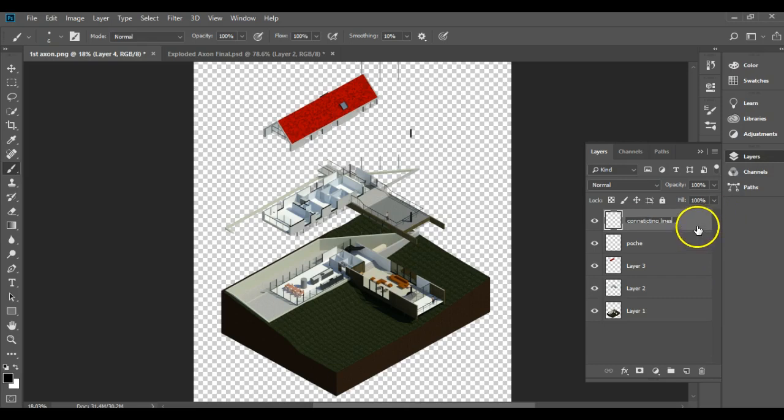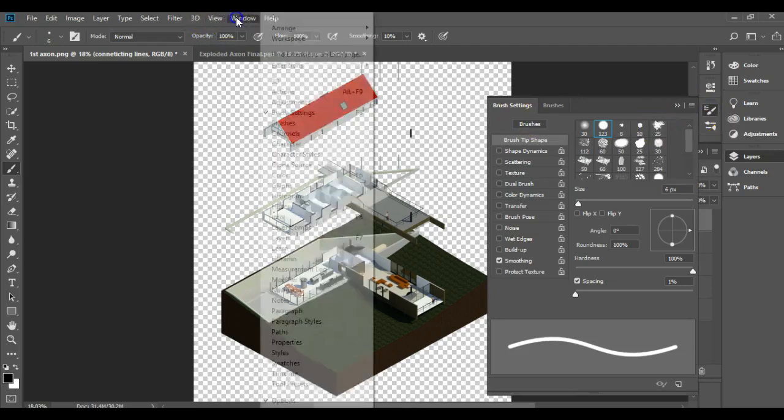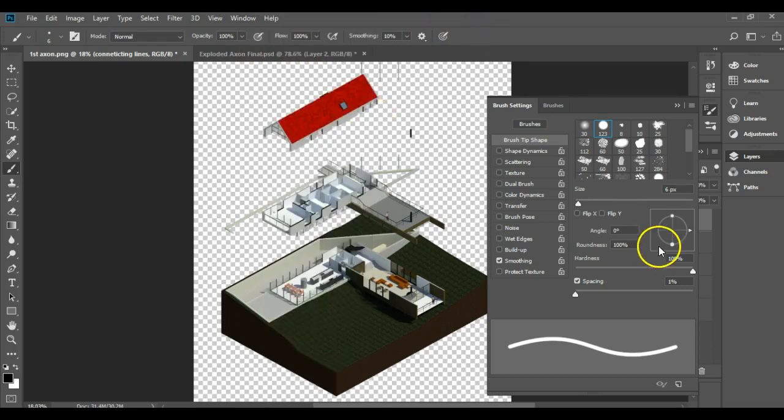I'm going to keep my foreground color set to black, although maybe you can experiment with another color. I'm going to go to my brush, and then to brush settings, which are over here. If your brush settings are not coming up, you're going to have to go to Window and click on brush settings in that location right here to have it checked. Now this is a pretty simple thing.